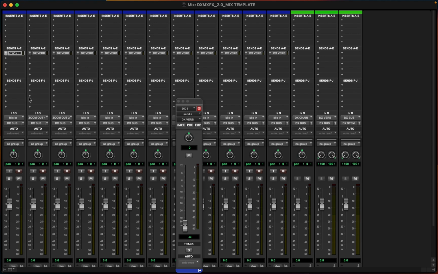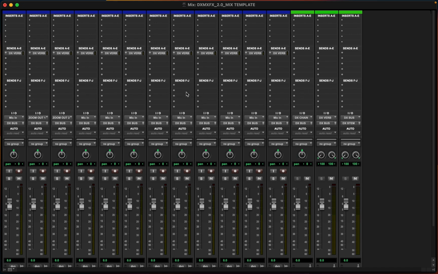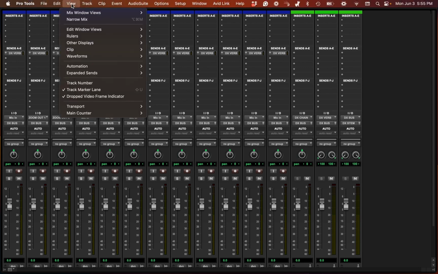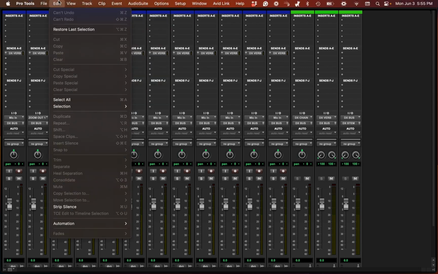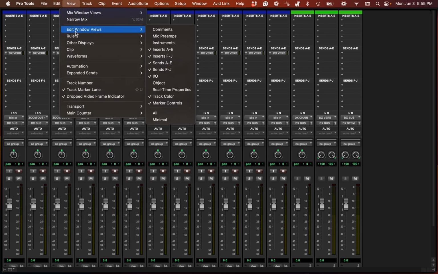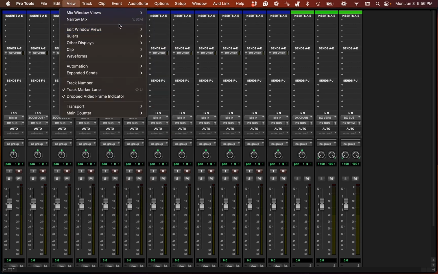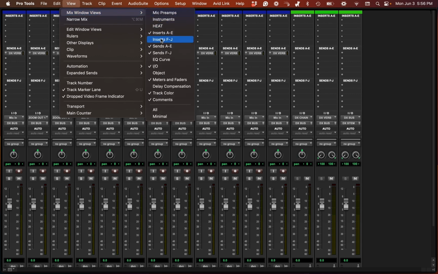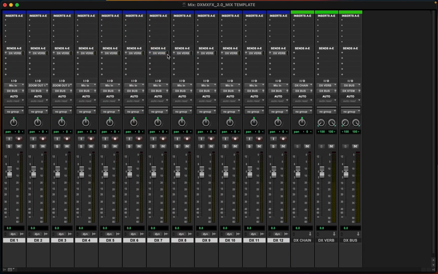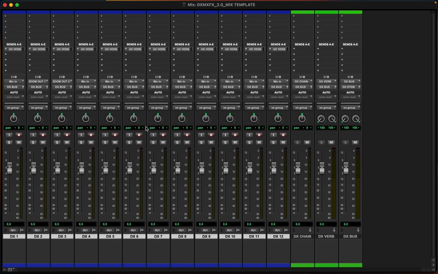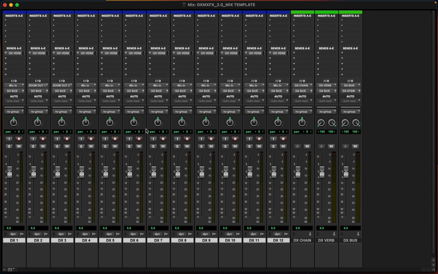And since I don't really use a lot of other sends F through J, you can simply go to View, and let's go to the mix window. These sends right here, sends F through J, we don't need to see. If we unclick it, they go away. And now everything's here, they're not hiding. If I scroll, it's all within the window.